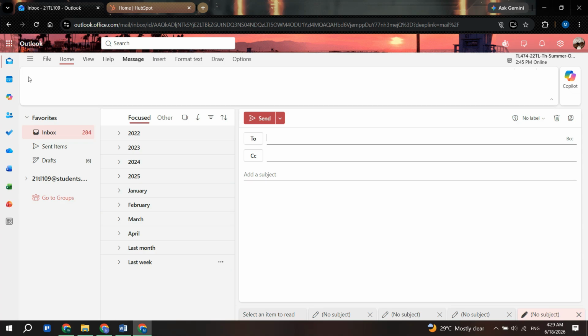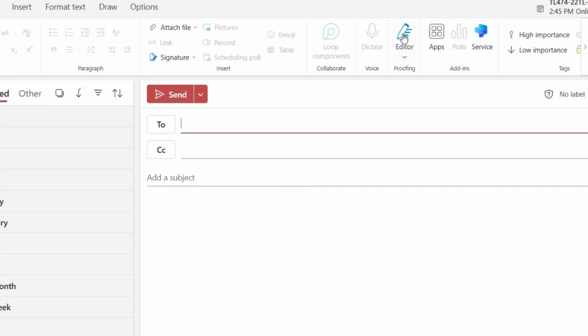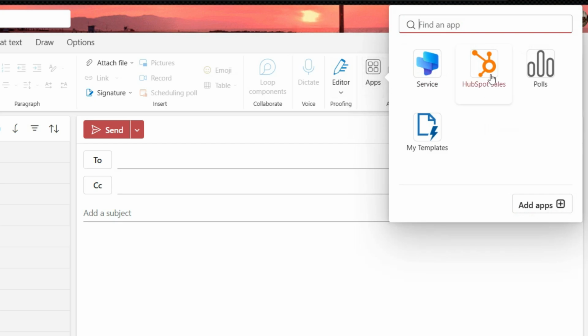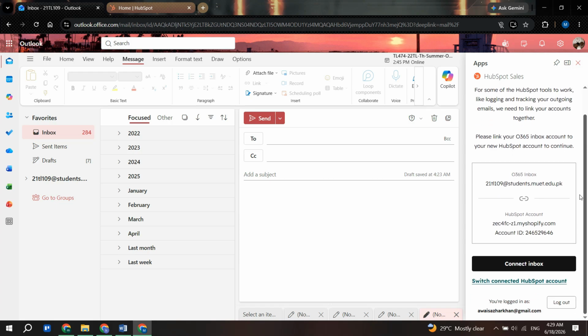Now click on Compose New Email from the top bar, then click on Apps. From here, you will find the HubSpot menu. Click on it. HubSpot will then ask you to allow or connect your account, so approve the permission and log in to your HubSpot account. Once everything is connected, you are done.